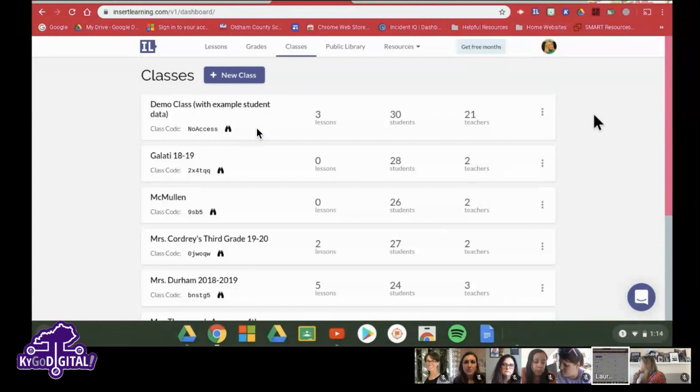So when creating classes, you have 2 options. The first is if you are a Google Classroom user, I highly recommend just importing your kids from Google Classroom. It takes seconds, they're imported, they're all in, and then when they go to InsertLearning.com and they download it, it automatically knows they're in your class and they're ready to get started. So it's very easy to use. That is how I prefer to use it with my coaching cycle candidates.